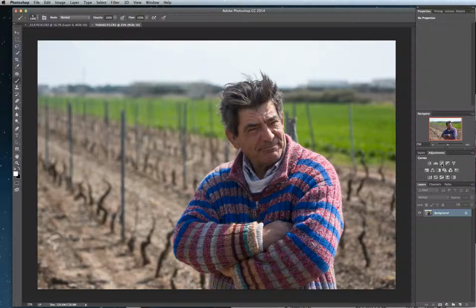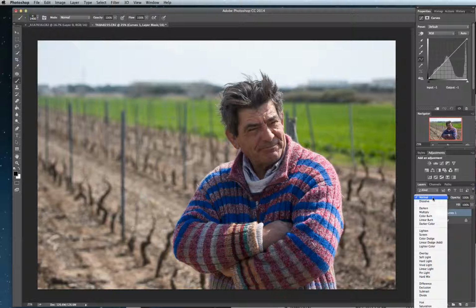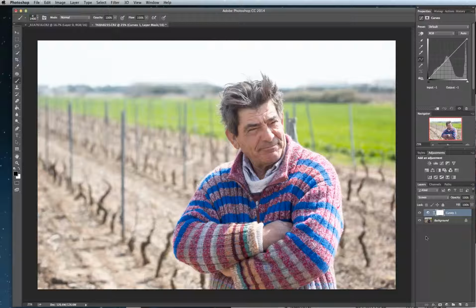So we could just select a curves adjustment, and then we want to change the blending mode here from normal to screen. And you notice when we change it to screen, the whole picture goes bright. And actually his face looks great here, but the whole background now has gotten washed out.